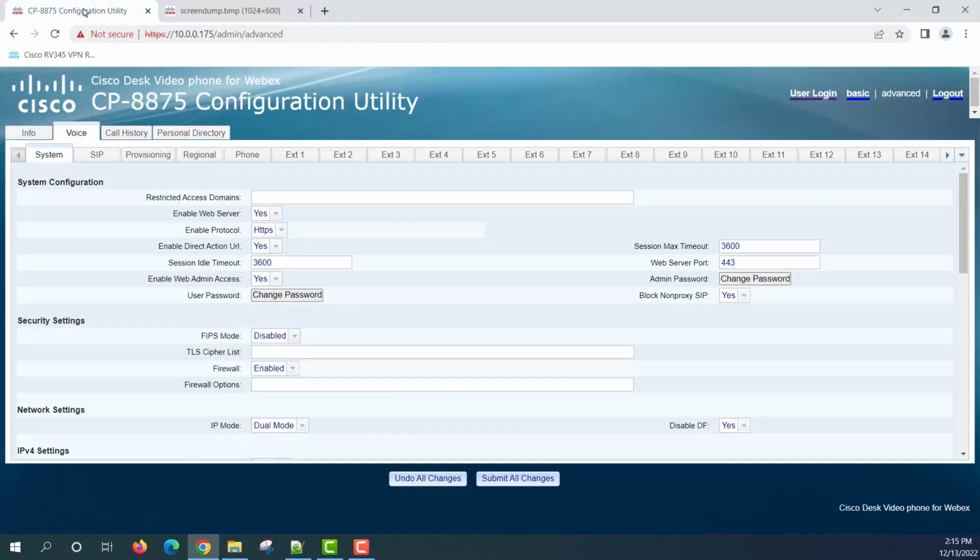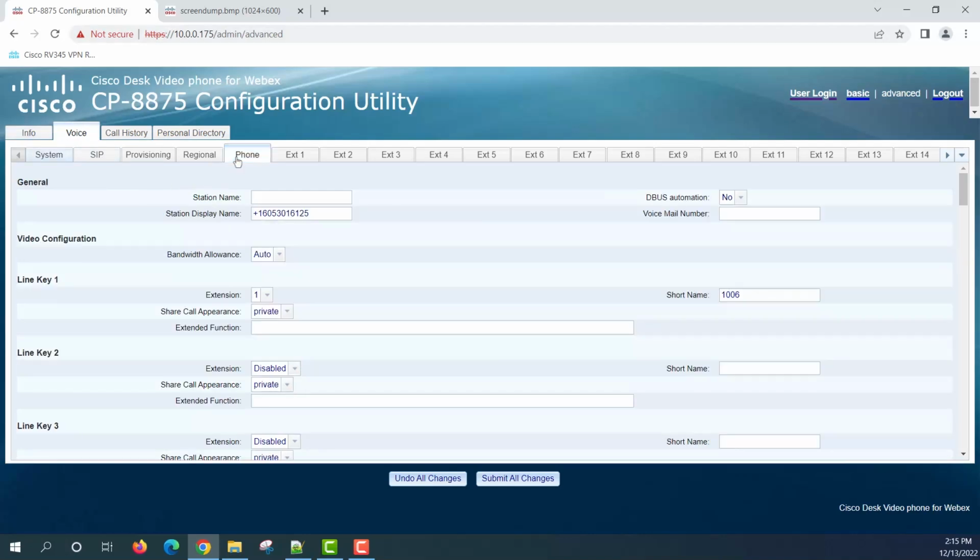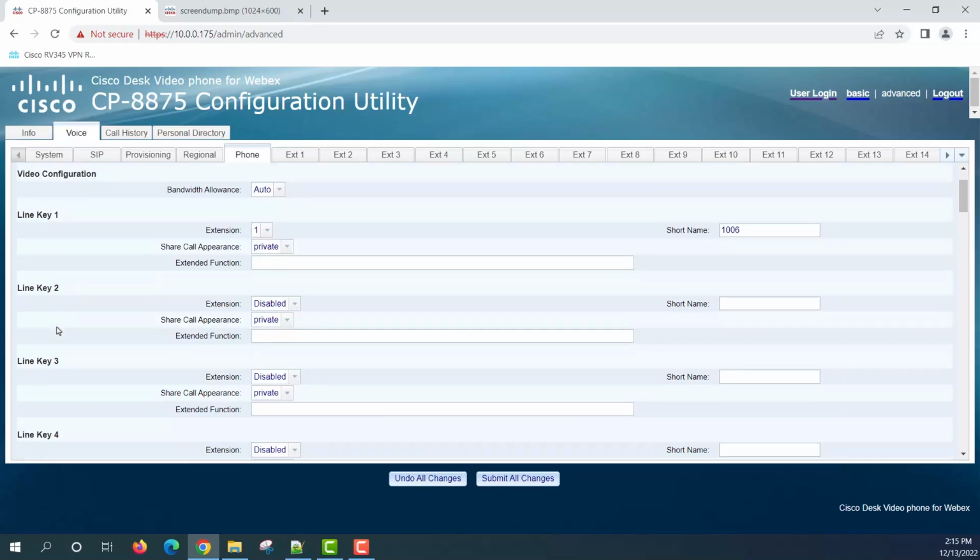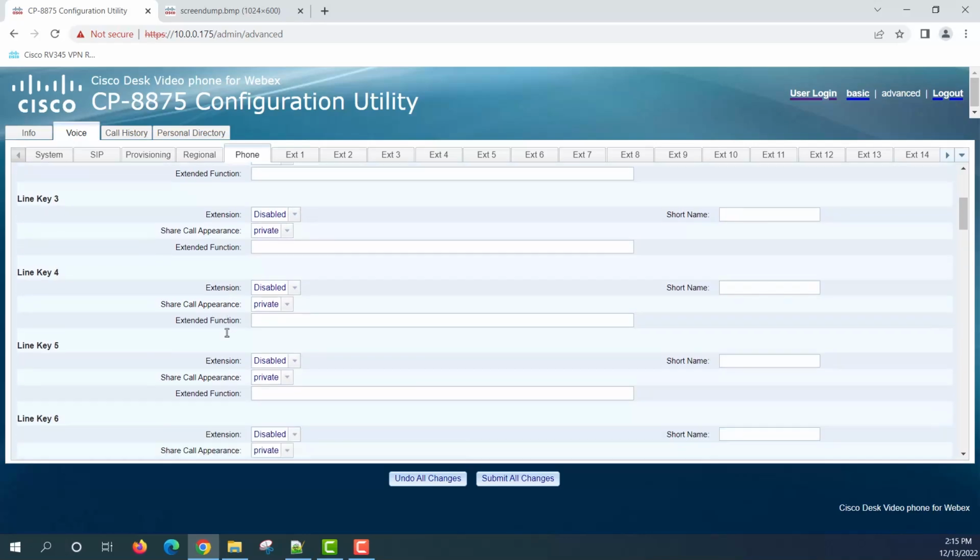I'll start with this other tab where I've already authenticated myself as an admin. Then I'll select Admin and Advanced. From here, I'll go to the Voice and then the Phone tab. Extension 1 has been configured. It's set to private, and its settings are over here. Line keys 2, 3, and 4 are disabled since they haven't been set up yet.